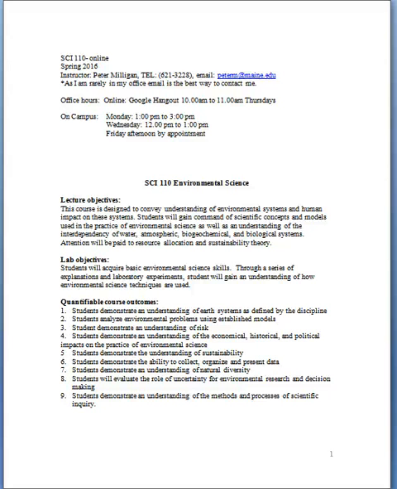The first page, after you read it through, in general, you should go back and take a look at the first page. It shows my contact information up here, as well as lecture and lab objectives for the course, and then specific course outcomes that everyone should be able to do by the end of the course.